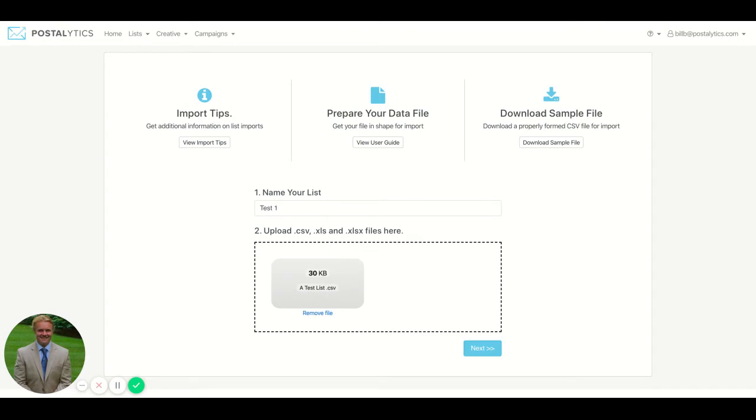And it's important to note on your CSV file, all the data should be on one sheet. You can't have separate tabs for the data. And it should have no special characters. And all the columns should have a header or title in the first row. So now that I've selected my file, I'm going to go ahead and click Next.